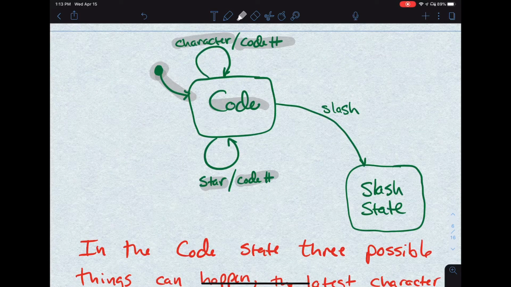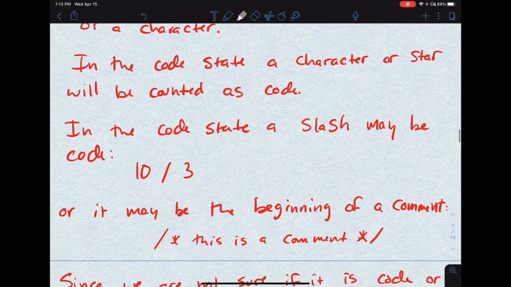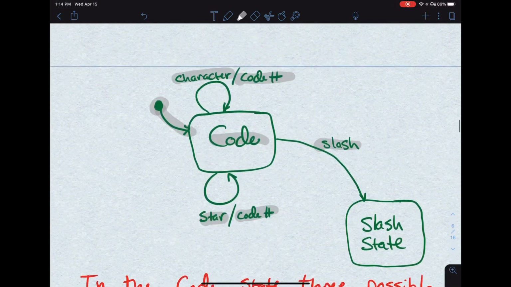Now the interesting event in the code state is the slash. So the slash could mean one of two things. So I have an example down here. So the slash could be just the straight division. Maybe we're dividing two numbers. And again, we're doing this one character at a time. We don't really want to have to look ahead. And the other thing that could happen is we could be actually starting a comment with this slash here. Okay, so at this point, we don't really know how to count that slash. Okay, we're going to have to delay that counting until later.